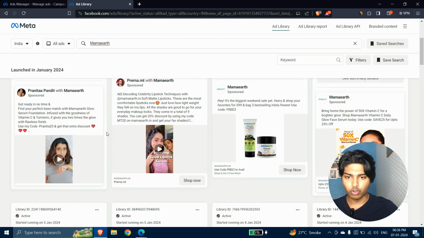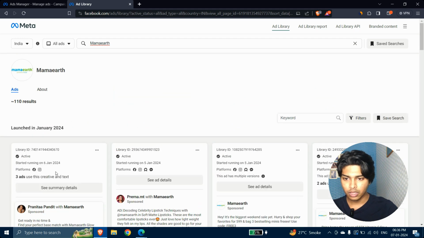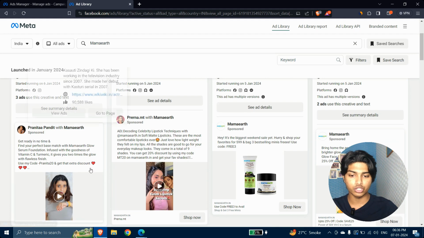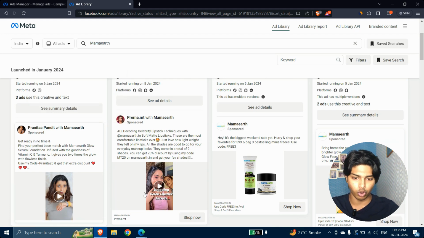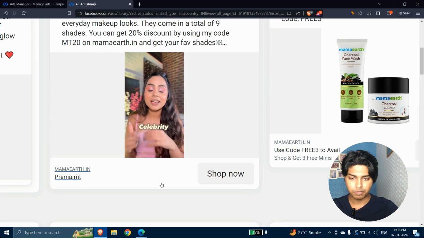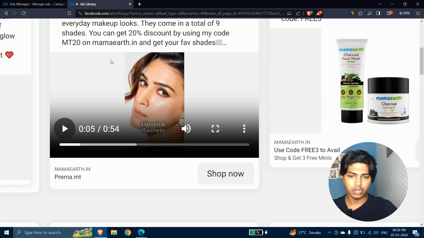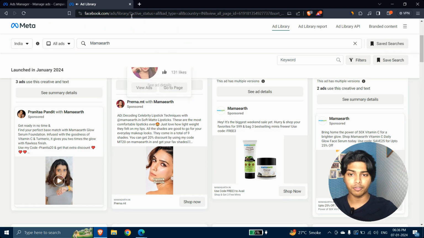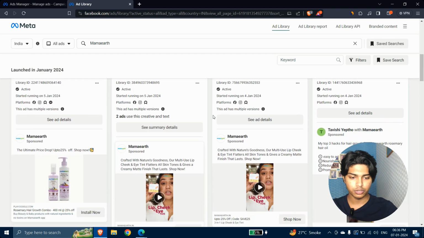See, they're running a lot of UGCs, as we can see. This one started running on 6th Jan, so it's just too early to judge whether this one is performing well or not. All the celebrities' lipstick looks, they have my heart. They apply lipstick in a way, right? You can check it. You can try to create something similar if you're in a similar niche.